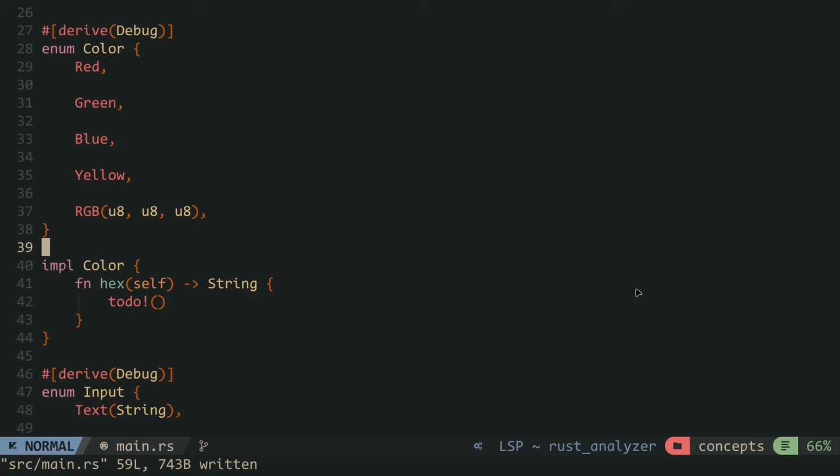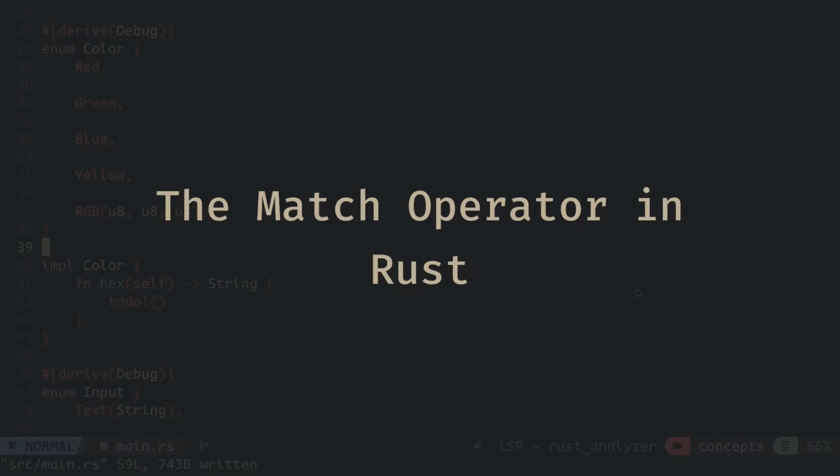I will need to test self with each arm of the color enum, and if self is red, I return the hex code of red, same for green and yellow. If self is the RGB arm, I will then convert the RGB value to a hex code. To do this, I will have to make use of the match operator.